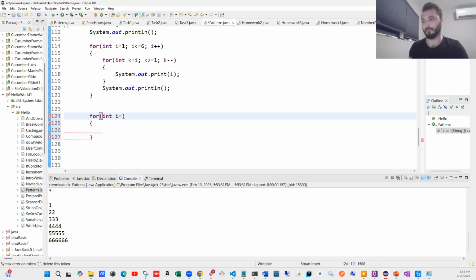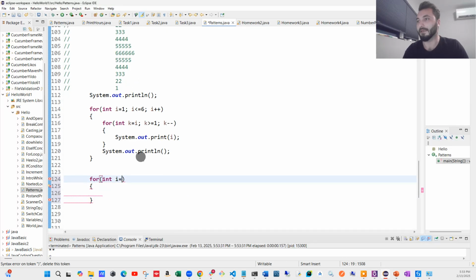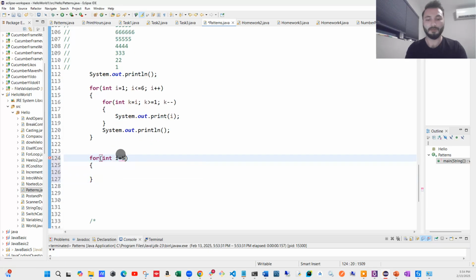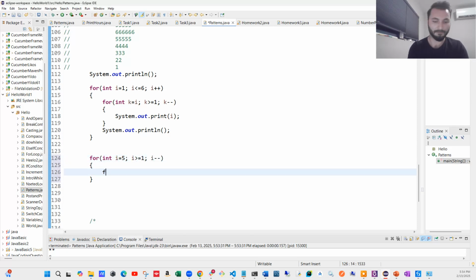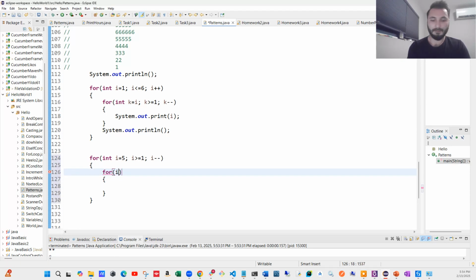In i equals, so my second pattern is about this, right? It is starting with 5. There is going to be 5. Okay, I'm going to start with 5 because I see that there are 5 columns on the first row. i bigger than or equal to 1, i minus minus, right? Decreasing. And in k equals, again, it is going to be equal to i, because I want 5 columns in the first row, and it's going to be 5 in the first iteration.